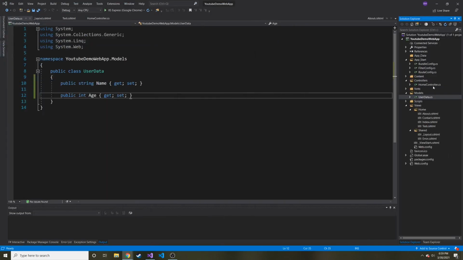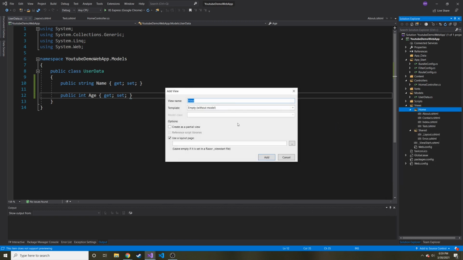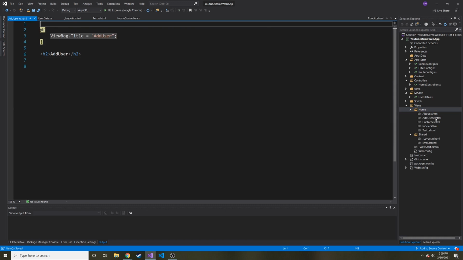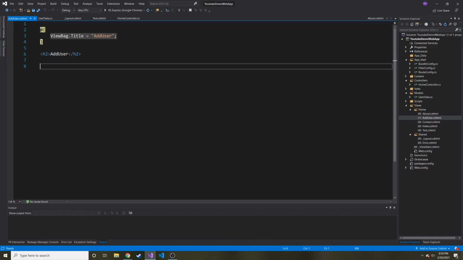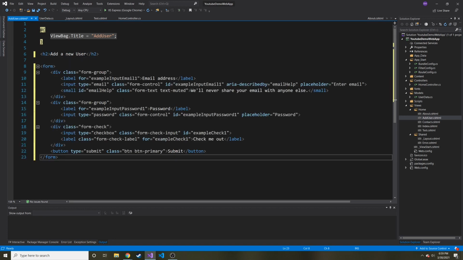So this is going to go on our home controller. I'm not going to create a new controller for this. I'm going to add it to our home controller. So we're going to right click on home in the views directory, and we're going to add a new view. And I'm going to call this add user. And then we're going to leave the rest as it is, hit add. And sooner or later, you'll see the AddUser.cshtml right here. And I'm going to get rid of this header and, oh, nah. Let's put Add a new user. Yay. And then I'm going to put in our form.